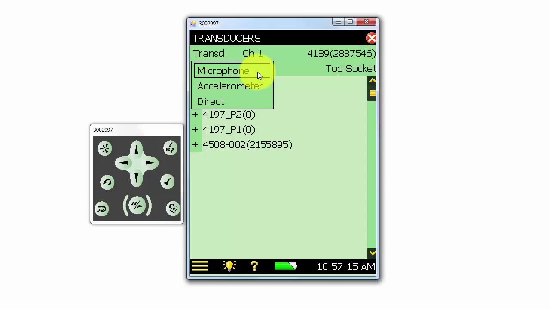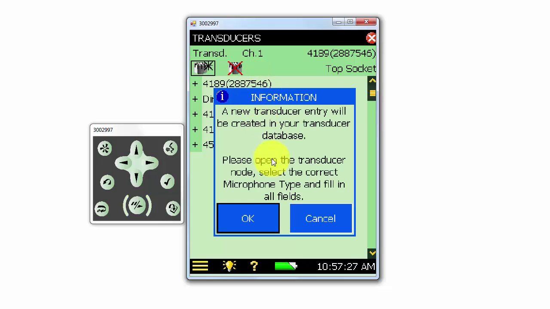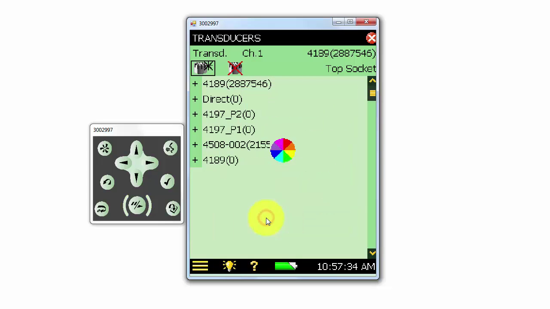We have the option of creating a microphone, accelerometer, or direct input into the 2250 or 2270 sound level meter. In this example, I'll create a new microphone. When I click on the icon, an information box will pop up to tell us that a new transducer will be created in the transducer database. A new transducer will be created at the bottom of the list.